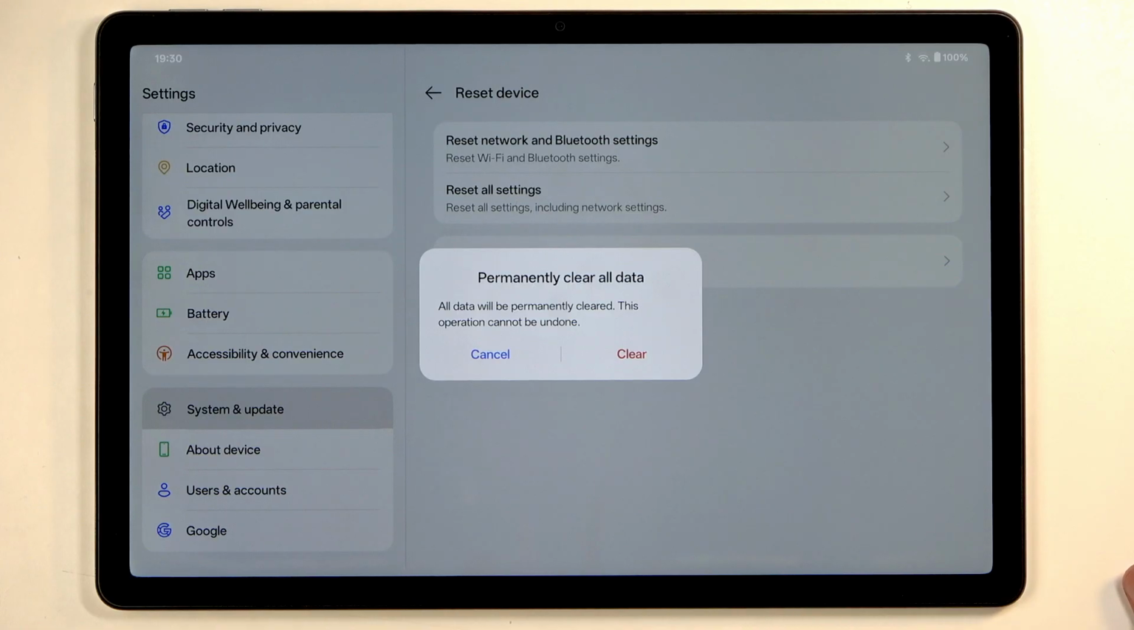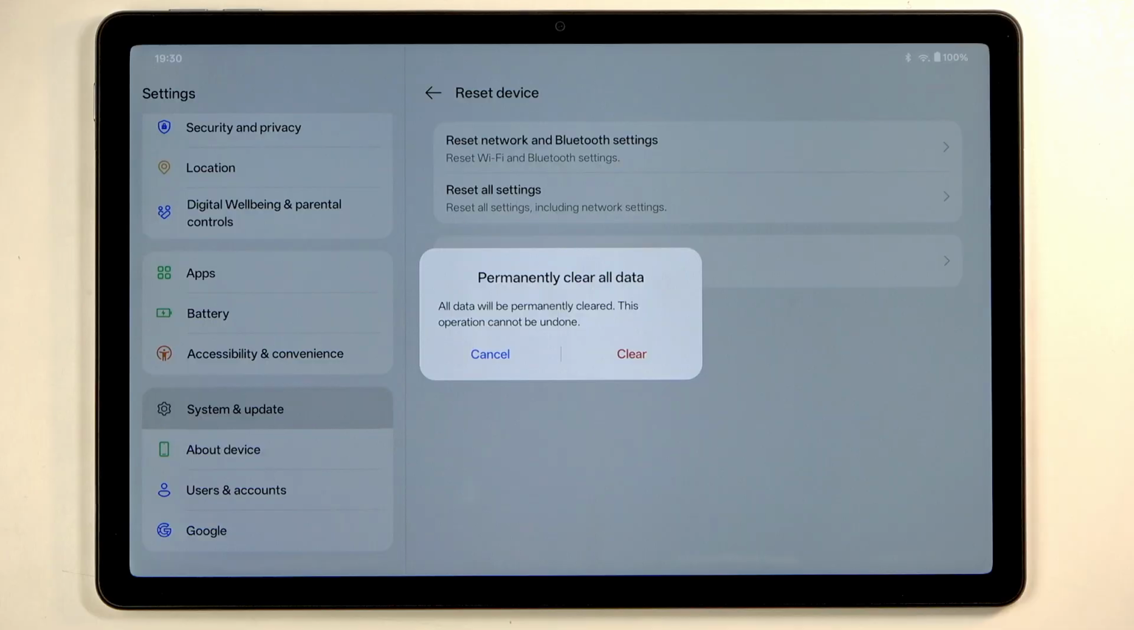All data will be permanently cleared. This operation cannot be undone. So just be aware of that. You can back up your device, obviously, to your computer, for instance, or to the cloud. I always highly recommend doing that to your computer, as your personal data is best safely stored on your personal computer, instead of giving access to corporations that want you to back it up to their cloud. But that's just my personal preference.